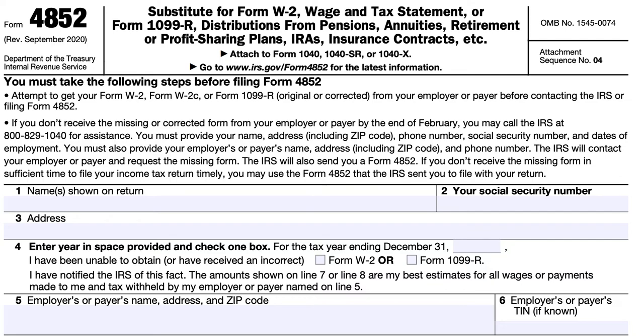There's additional guidance in IRS publication 5396-A, which actually helps IRS volunteers use Form 4852 when the original W-2 or 1099-R are missing. And again, that's on the IRS website as IRS publication 5396-A.